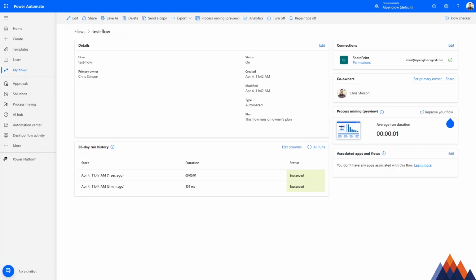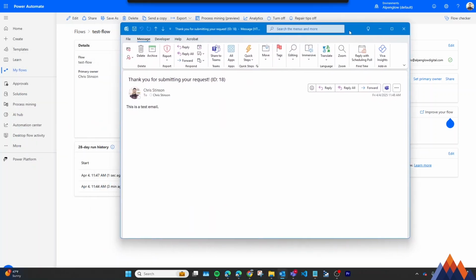So let's see if it actually sent us an email. So I'm going to come over here to my other inbox, and I'm going to drag this over, and we can see the email that I got. So here it is. Thank you for submitting your request with our ID number, and it's from me, in this case to me, and it is a test email.